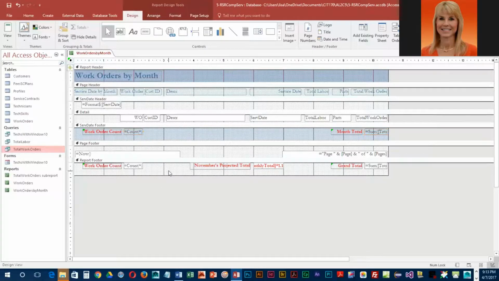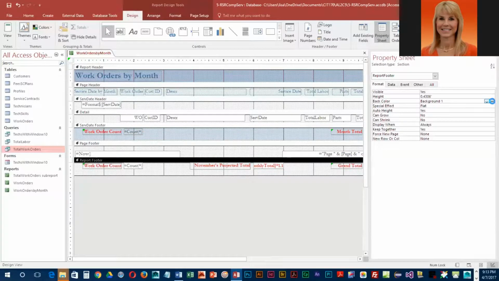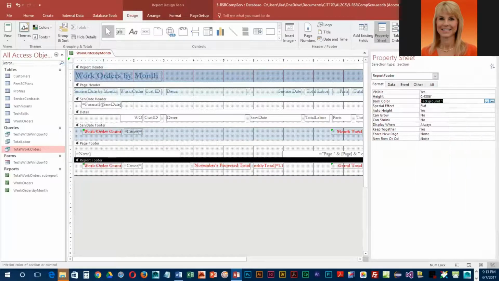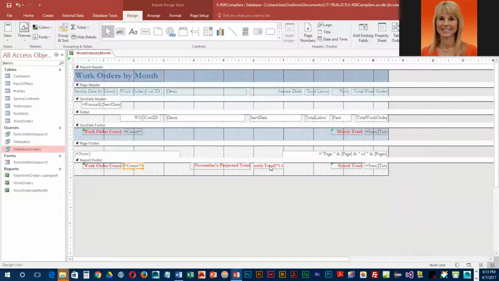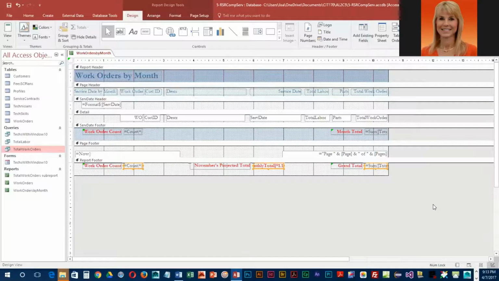So let's click down here, go into properties, and we'll change the background color to that 80% lighter. And then we're going to select all of our number controls here. Right click, changing the fill to transparent.